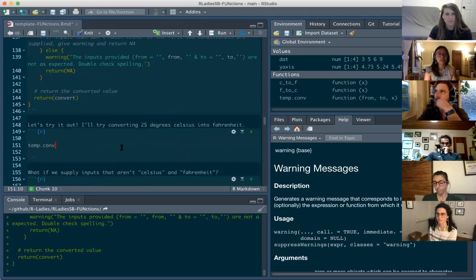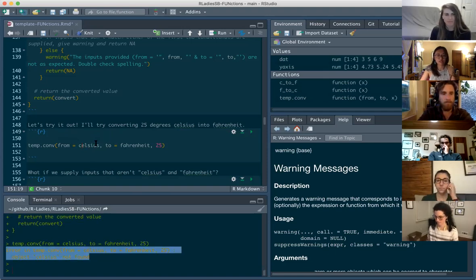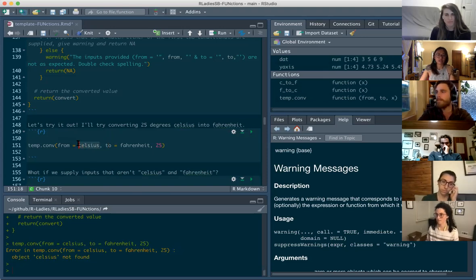So let's try a bunch of ways to break this function first. So let's do from Celsius to Fahrenheit 25, and I don't have quotes around these. Let's just run that. It'll pop up in the console, this error message, object Celsius not found. And that's because anything not in quotes, R assumes is some kind of object. So that's built into the way that R evaluates statements.